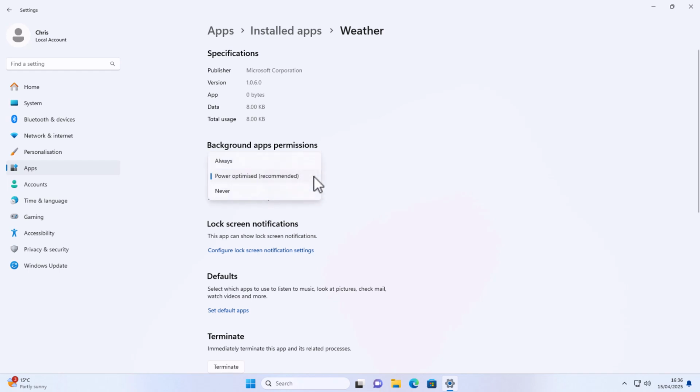Click on the drop down and you can say, I want it to always run in the background. Power optimize, so if the battery's getting low on your laptop, then it won't run. Or you can say never run in the background. So you can select there never. And that means that the app won't run in the background. It won't be taking up processing power. It won't be taking up disk usage.